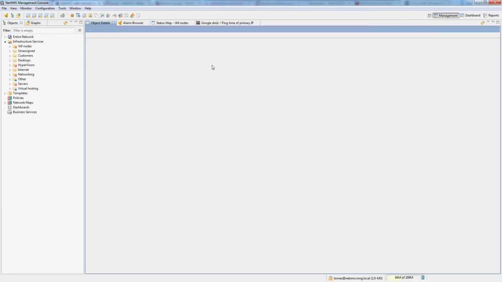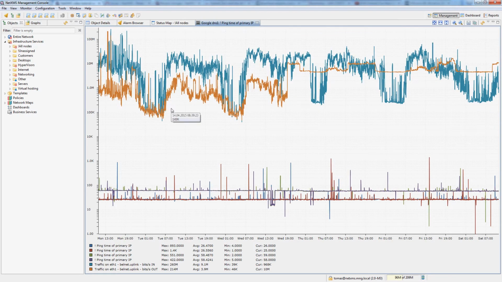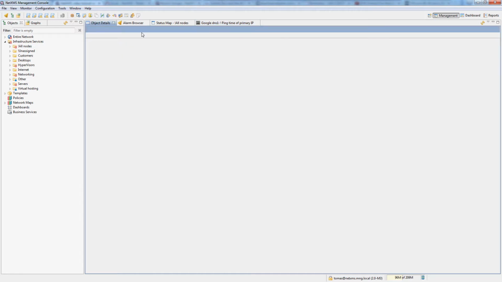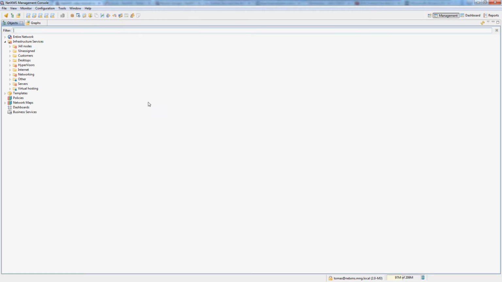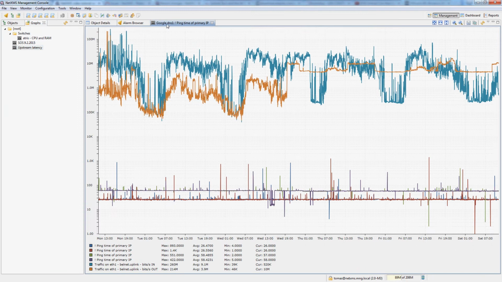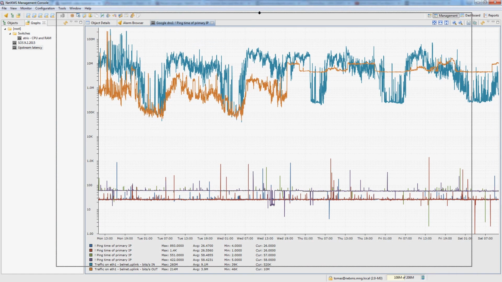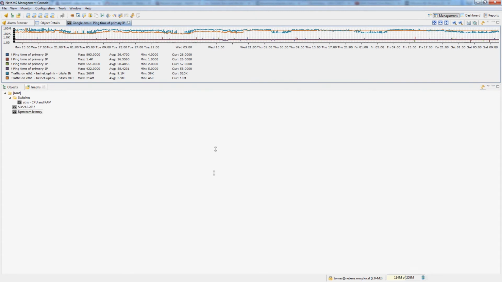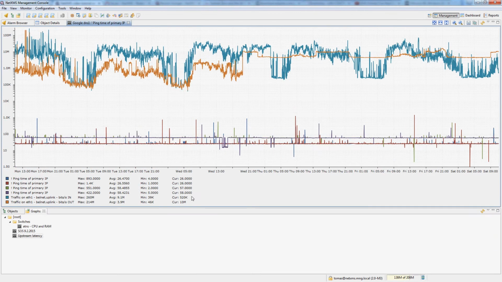Let's go back into management perspective, and you can see I have a few tabs open here, like this chart of my internet connection speed and latency. But what happens if I close any of these default tabs, or if I close everything? In the view menu you can open any of the default tabs. And you can even move any of these tabs into a new tab group, like this. And then I can move and resize however I see fit.